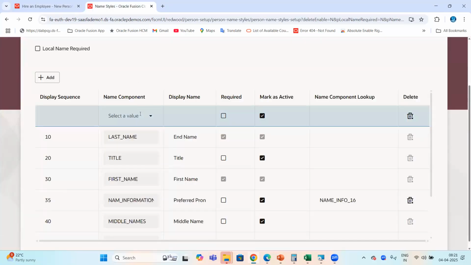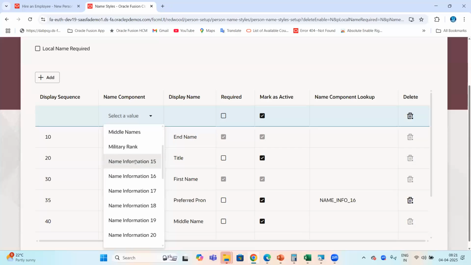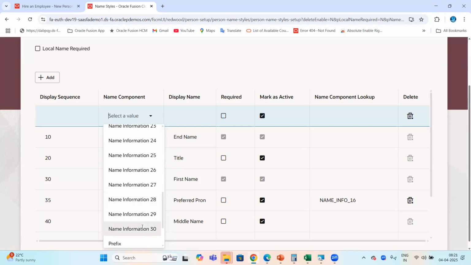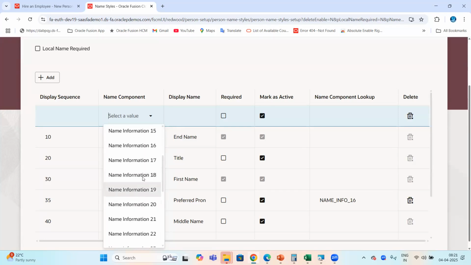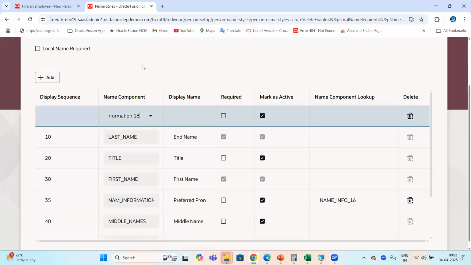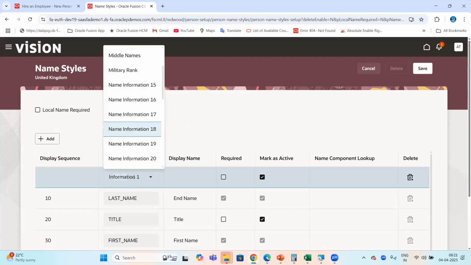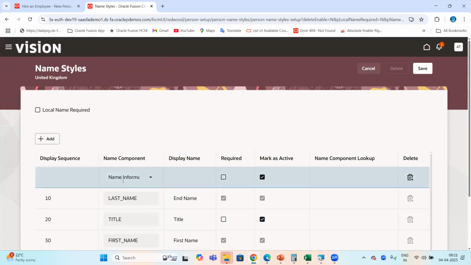If you come to name component, team, name information 15. These all are already available. First name, honor, last name, everything, team. Name information 15 to 30. These are the available components, team. So you can use whatever component, team. In the backend table of per person names, whatever field you are creating will be stored in this column component, team. That is the backend table component that we have to select, team.